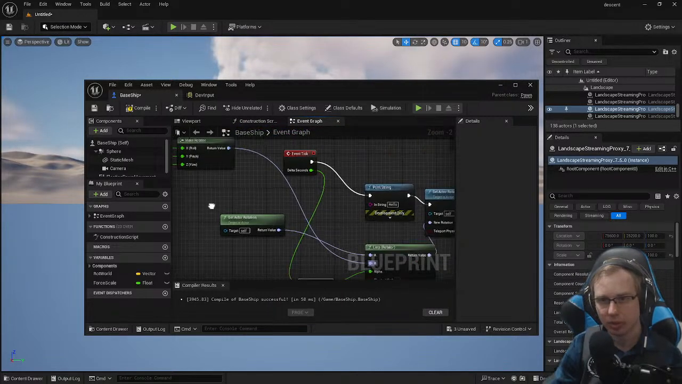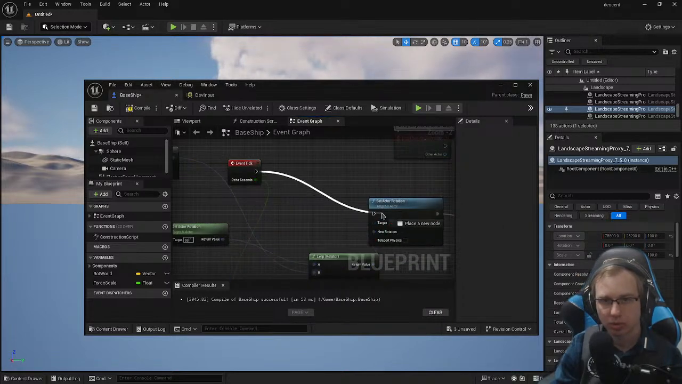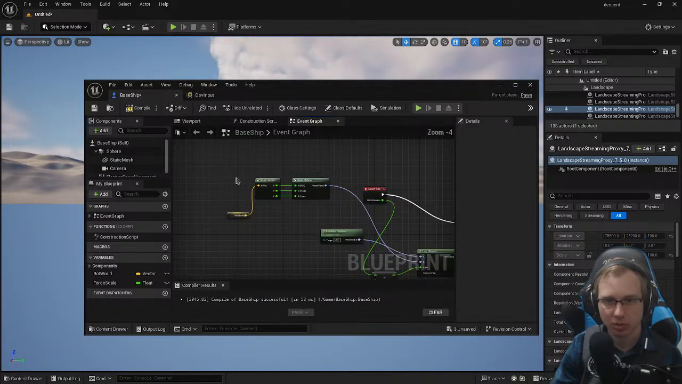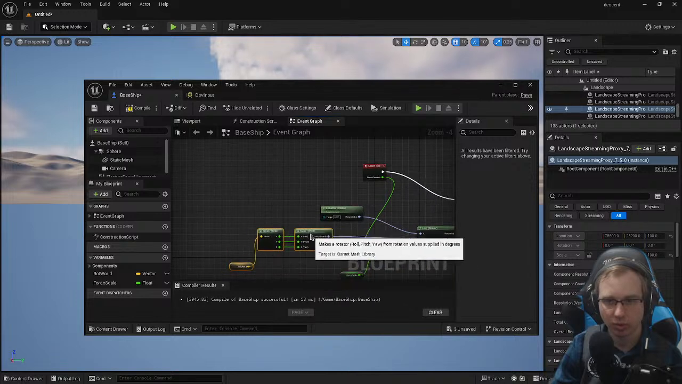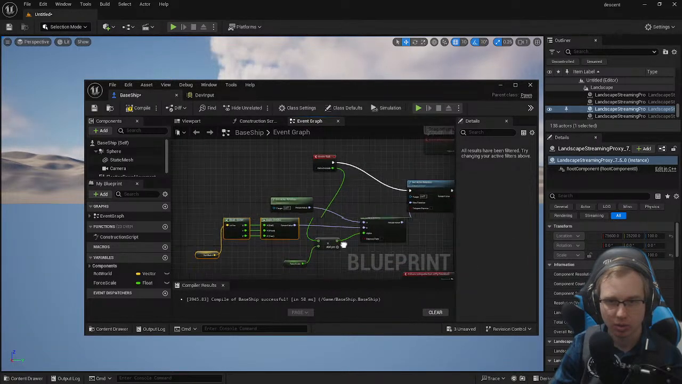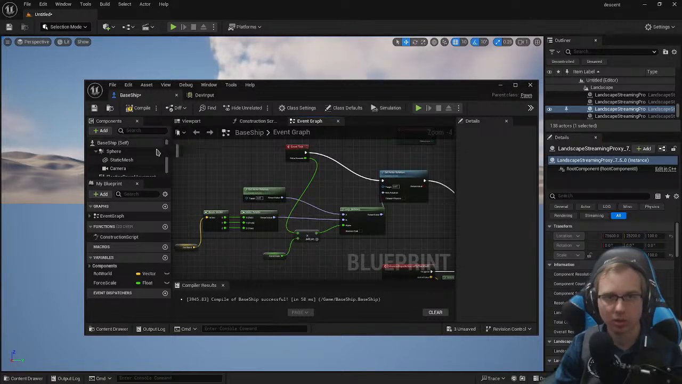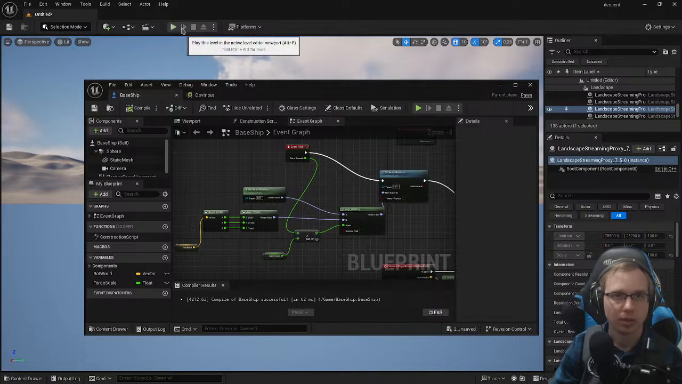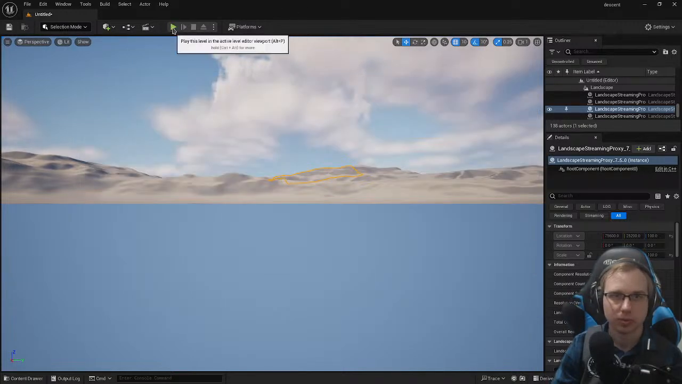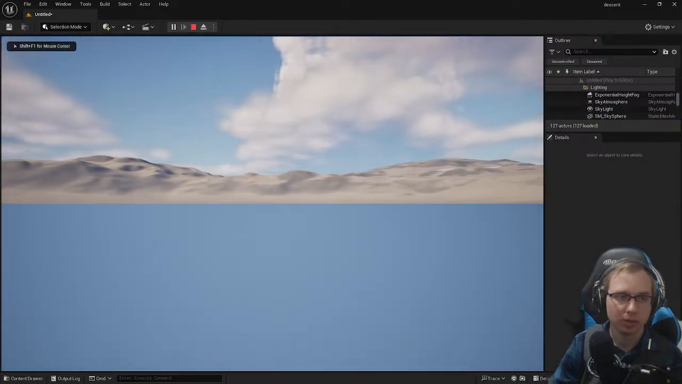Let's go ahead and delete this, and delete this. Move this all down here and make it more coherent. There we go. And save and compile. Okay, yeah.